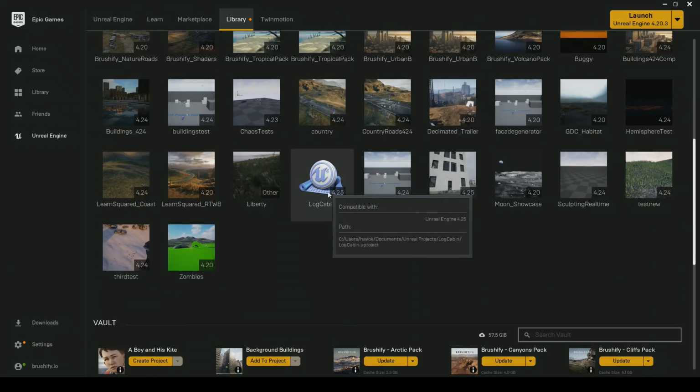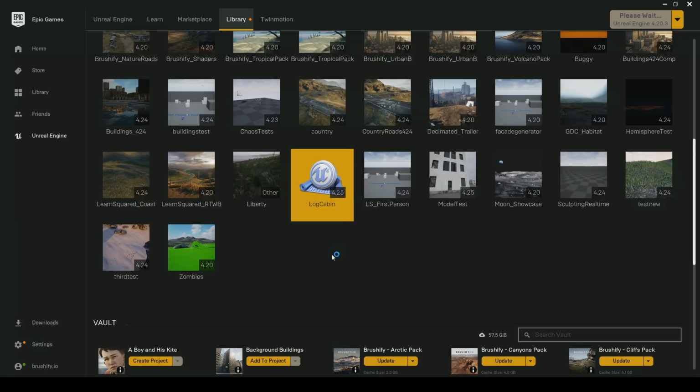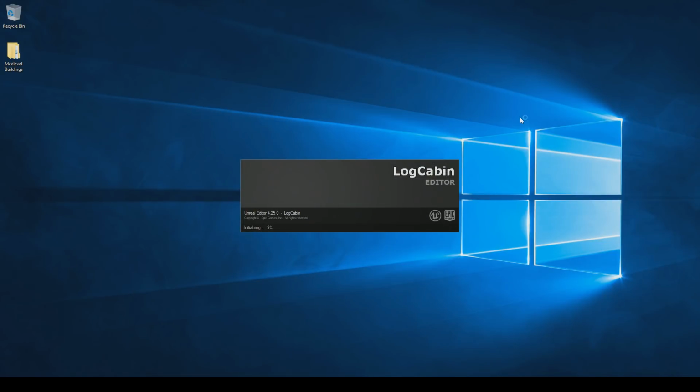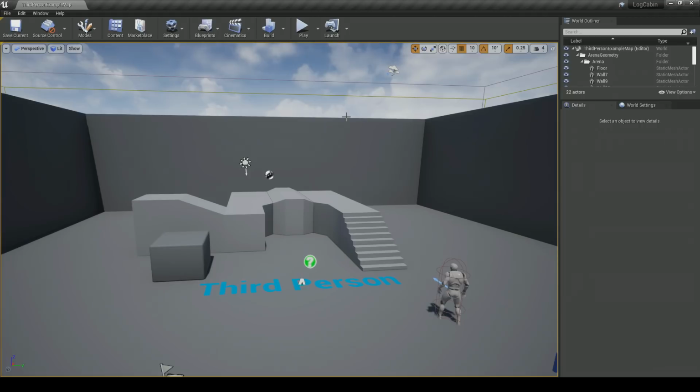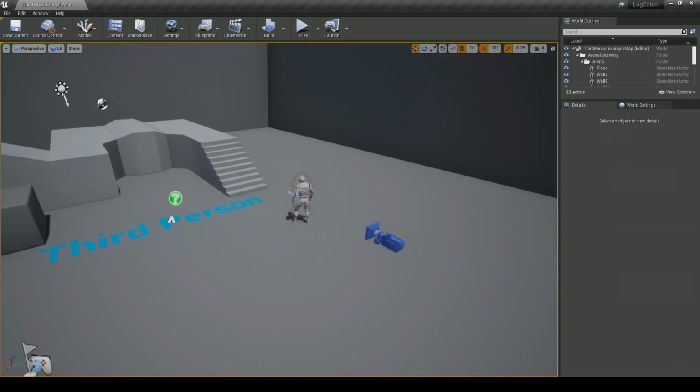Anyway, I don't really want to get too bogged down in the technical stuff, so I'm just going to start the log cabin project. So I've installed 2 packs now, and there's the example map.